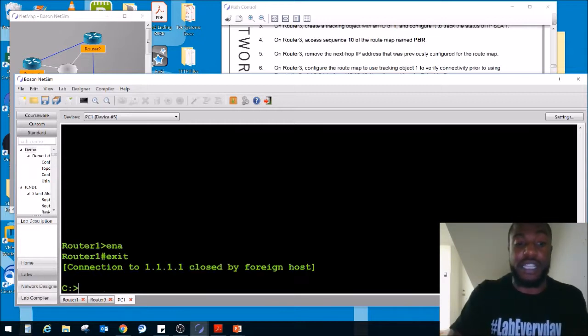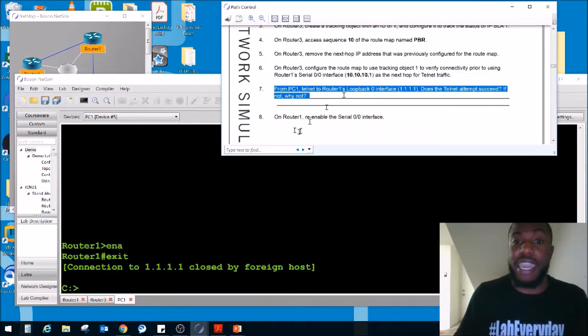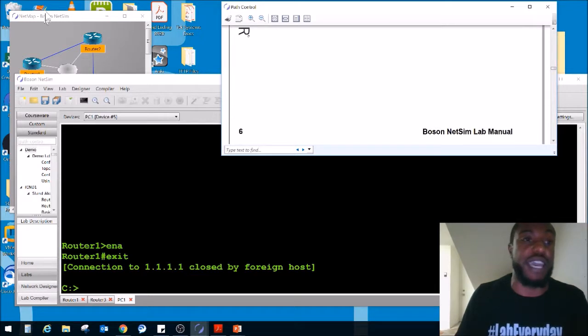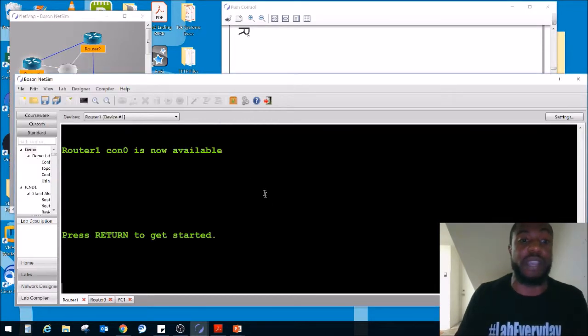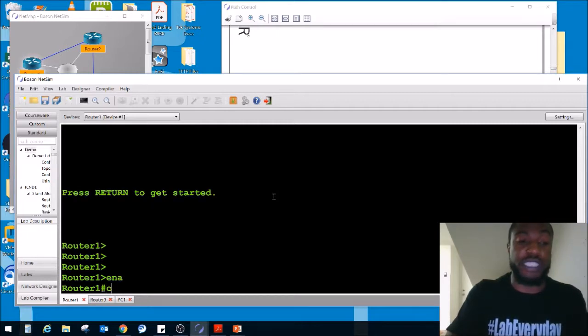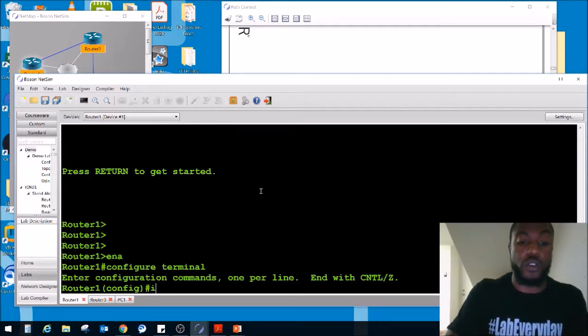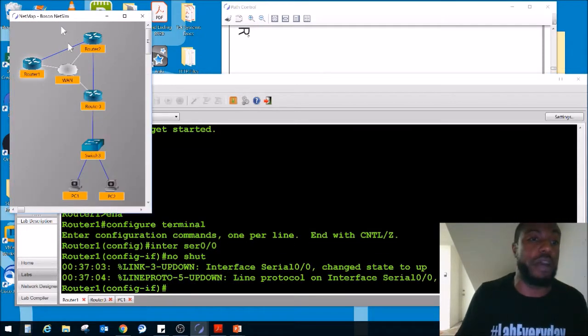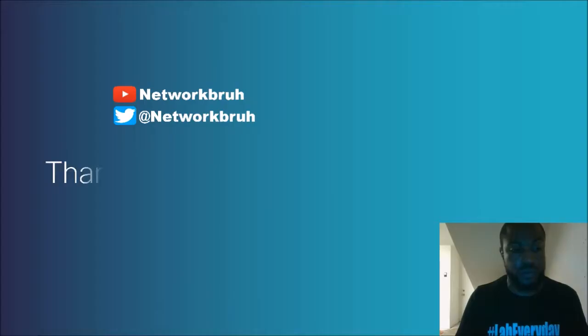Now we can go to enable mode, and we're in enable mode. So we can get out of this. Exit the session. Step 8 says on router 1, re-enable the 0/0 interface, and he doesn't want us to do anything else after that. So we go to router 1, go to privileged exec mode, global config mode. We'll go to interface serial 0/0, re-enable it, no shut. Obviously, now that there's no shut, we can telnet back this way again.